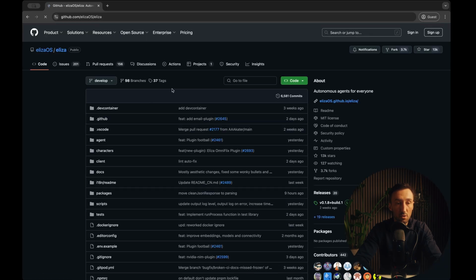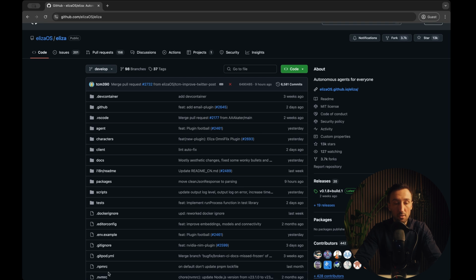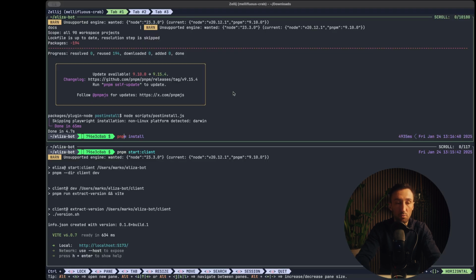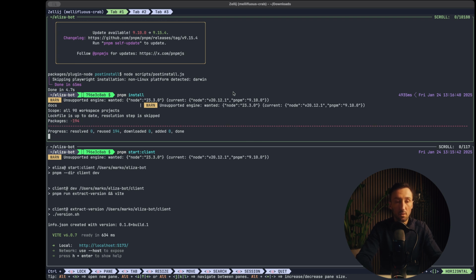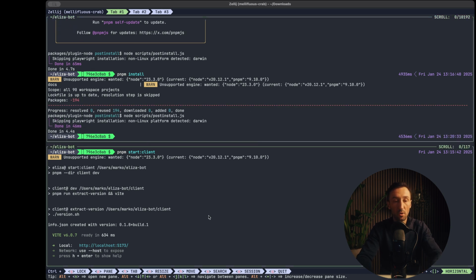So what you want to do first is just clone the repository. It's right here on GitHub. I've already done this. Once you do that, you'll have to do pnpm install. And as a second step, in another window, you want to do pnpm start client. Now, this start client gives us a front end so that we can test out our agent. We can send it messages and it'll respond within this client. That's what pnpm start client does.